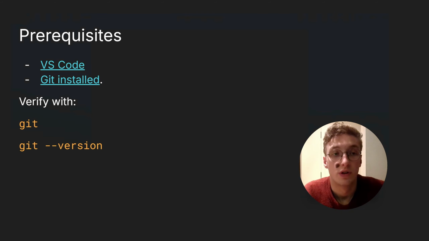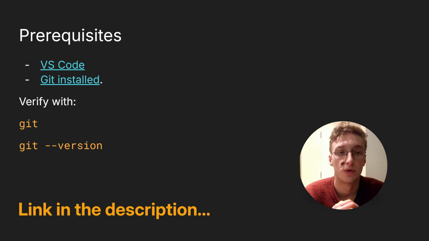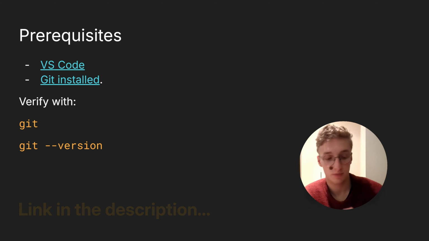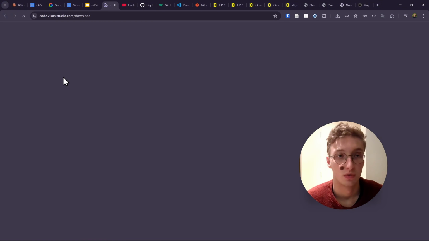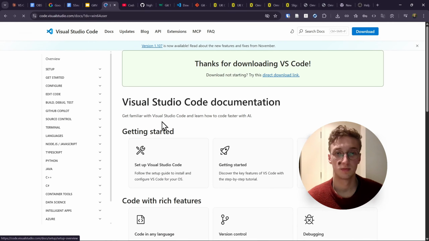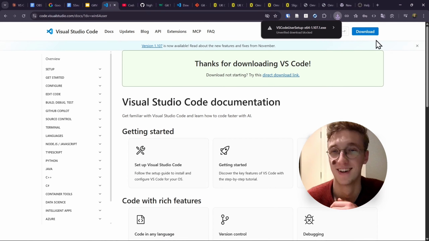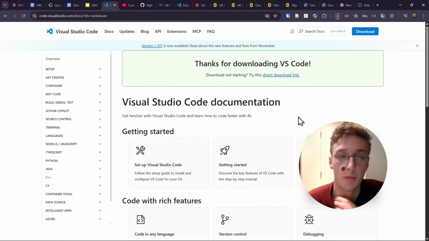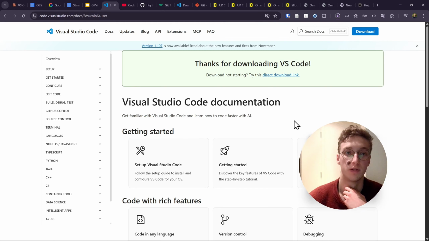To start with, you're gonna need VS Code and Git installed. I'll share the presentation below so you can just follow the links and install them, but I'll also show the whole process itself. Alright, I'll go to the VS Code website. Download the one you need for your operating system. In my case, it's Windows. Unfortunately, it says download unverified file, but it's a great code editor anyway, even for beginners like me too.